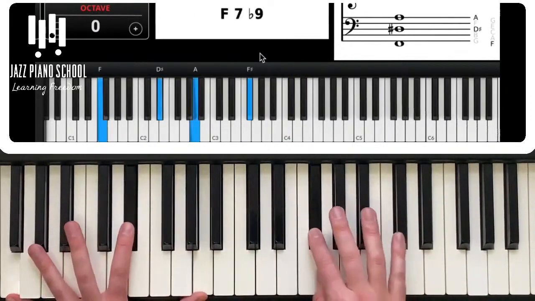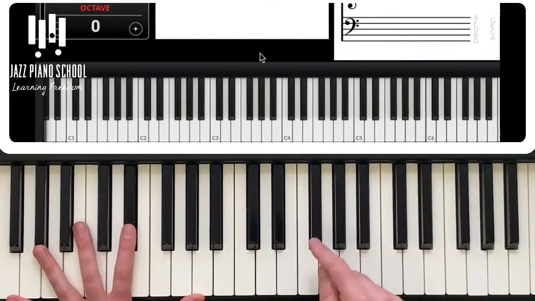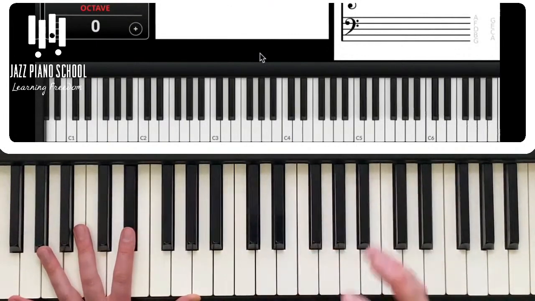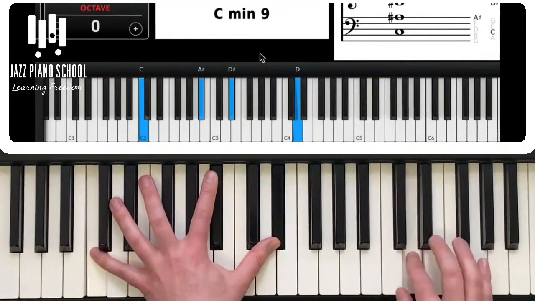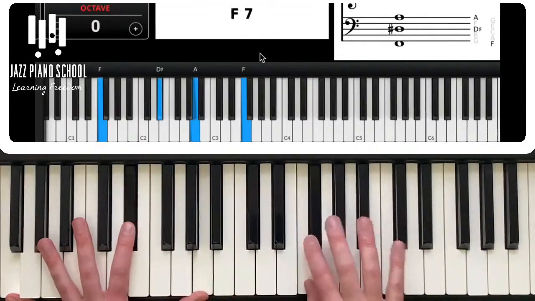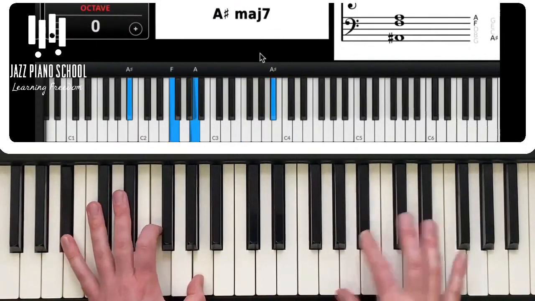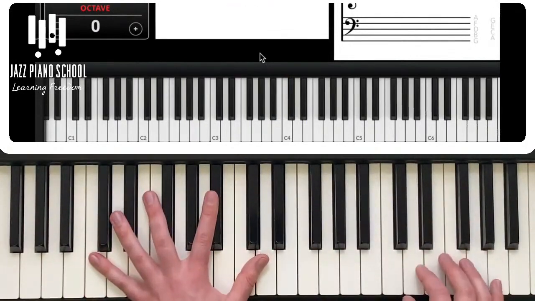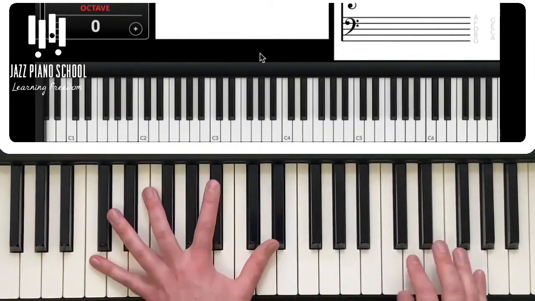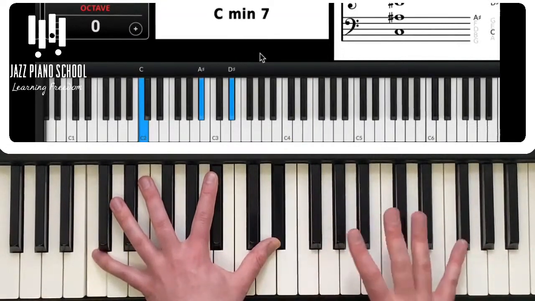Right, now what did I do there? I went to the flat 9 of my F7. So I'm incorporating extensions now to change the sound. Now the only bebop approach I had in that entire line was the beginning. I threw it in the beginning of my C minor 7. That was my only bebop approach. The rest of my line was scalar.